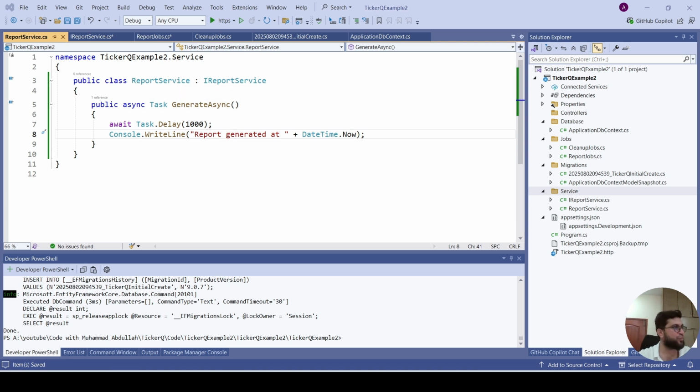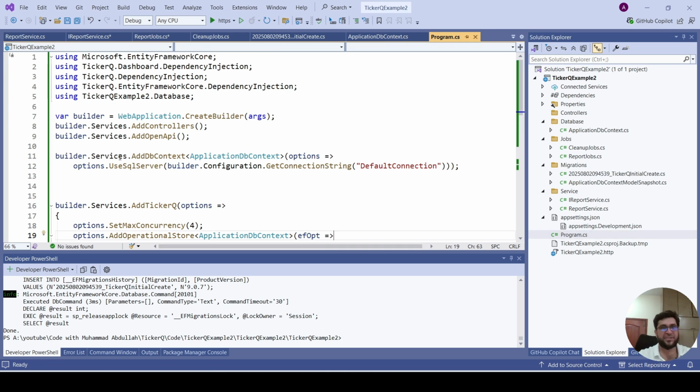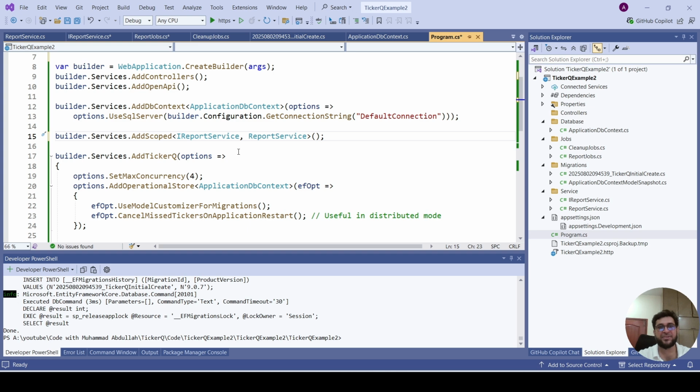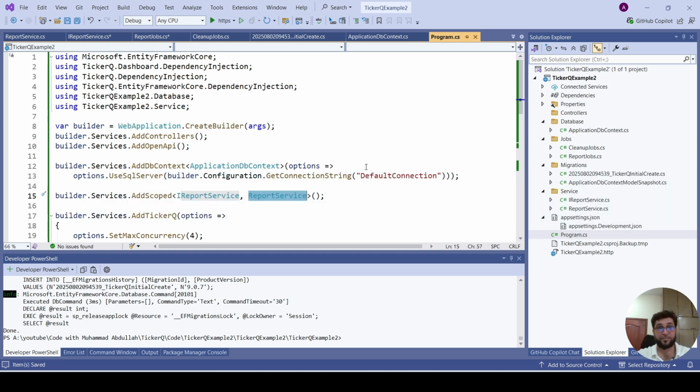Next, I will register dependency injection in our Program.cs class. You can see here I will add as scoped the interface and its class. Okay, so the next thing will be to use this function. Next I will add one controller. For example, let's run this application.